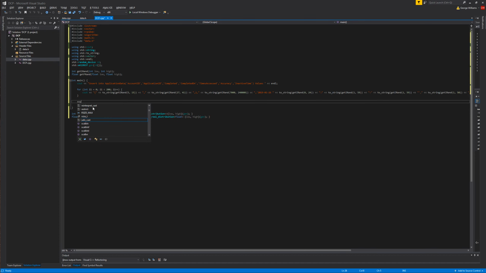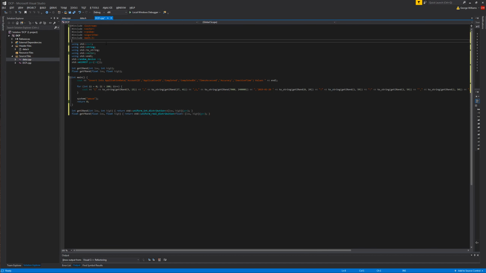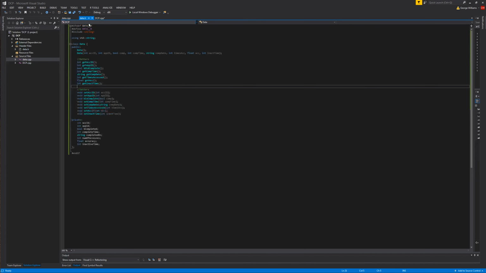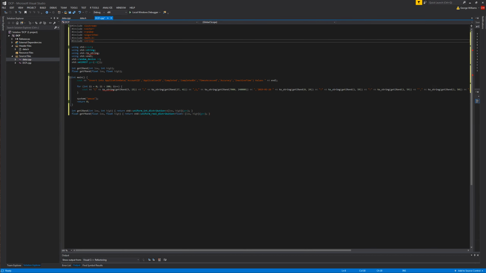At the end of this, we'll do a system pause. We don't even need this anymore, so get rid of that. We don't need vector anymore, so we'll get rid of that. We'll need to bring string over this. We don't need that anymore. Okay, so if we run this, assuming there's no errors, it should put out some good stuff.